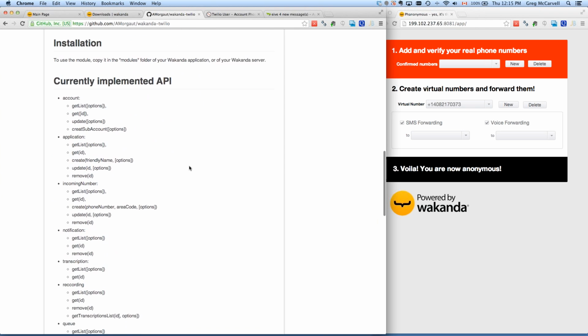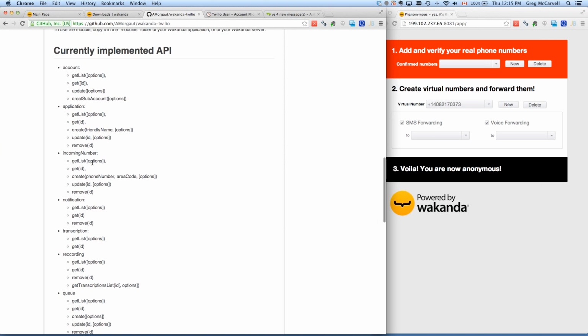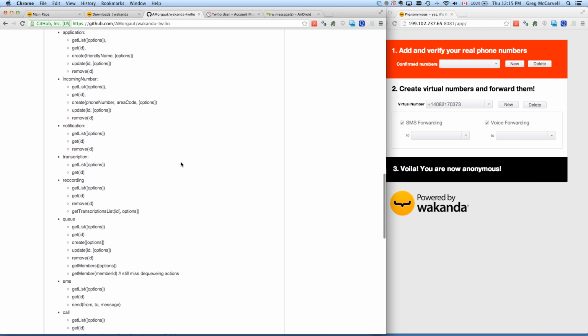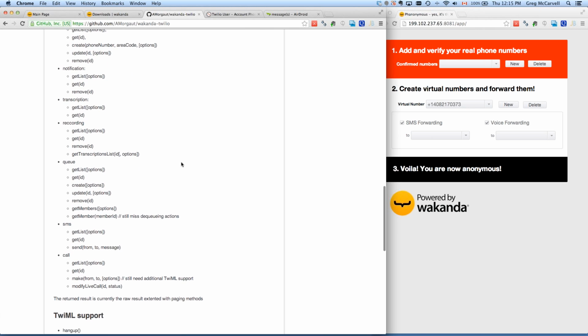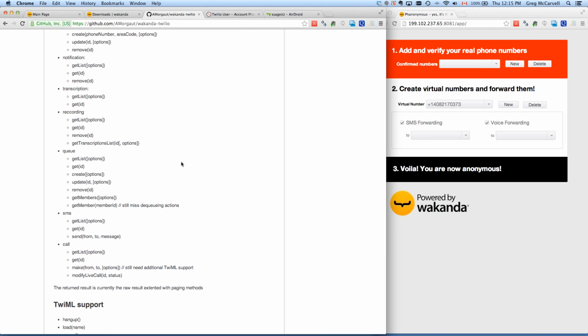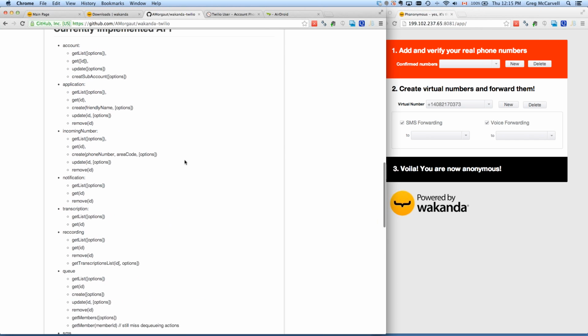And you can see here all of the functionality that he has implemented, everything from updating your account to creating incoming numbers, routing calls, routing SMS, creating SMS, receiving SMS. So there's a lot of interesting things you can do with this service. I've done a little bit of experimentation.